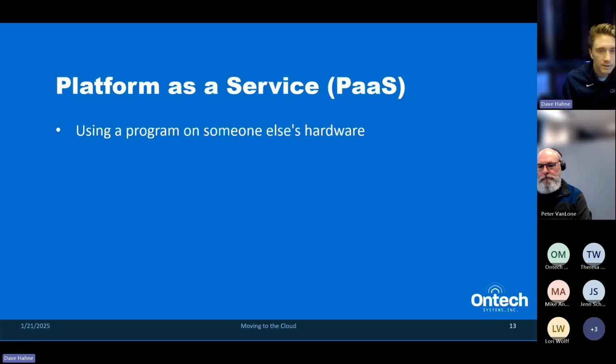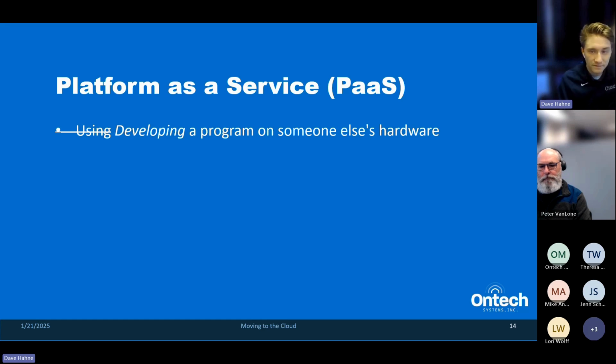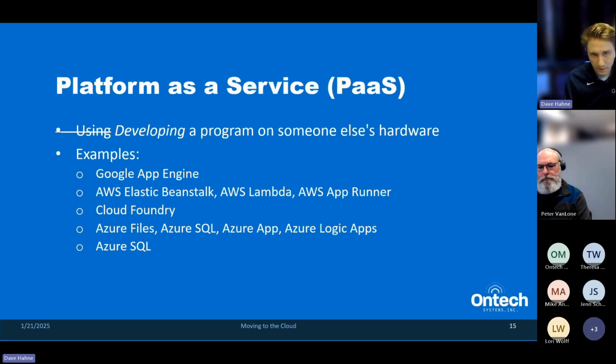Platform as a service, we're not going to spend too much time on this because it's not as common with our clients. But if you remember, using a program on someone else's hardware is what software as a service is. Platform as a service is developing. So if a part of your company is trying to develop applications for your company, you would be using something like this. So these are some common examples. Again, I have very little understanding about any of these products. Peter, maybe you do, but we don't have many clients that have a developing team developing applications or a SQL database. So any comments on that, Peter?